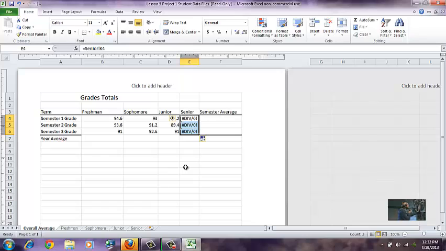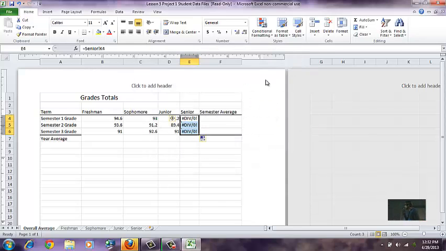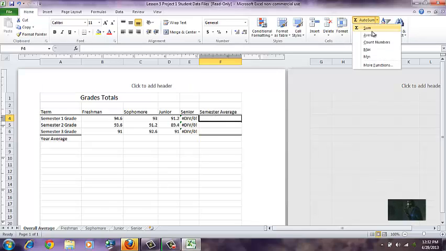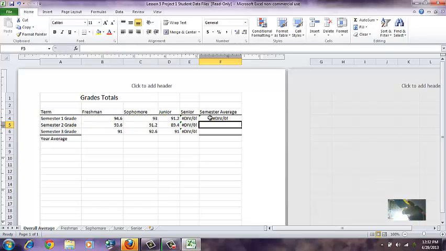The next step is step number 13, and it asks to calculate the semester average in cells F4 through F6. So we just want to go up to the auto sum, average, and we want to calculate our average here. Enter. Now it's going to look like this because we don't have the information input yet for senior year, but once we put the numbers in, this will change. That's going to be step number 13.